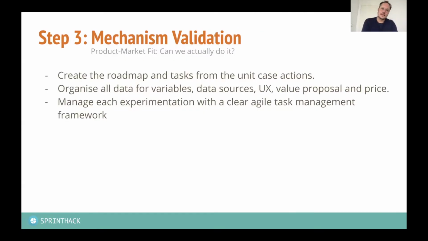So the last step, mechanism validation. So can we actually do it? When you know your unit case and where to focus on, you can start creating roadmaps and tasks for your development and design team members to actually execute.